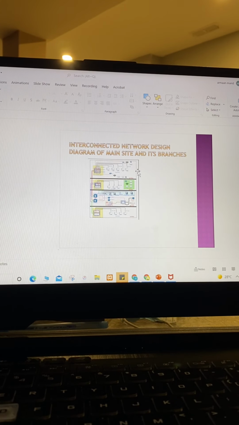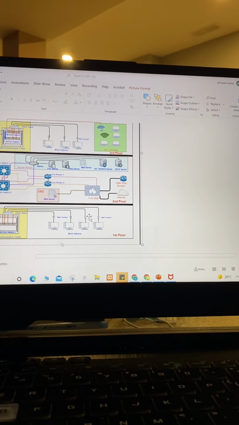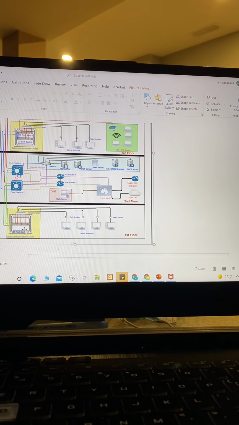Okay, so this is the diagram of the main site and its branches, which are interconnected with the network design. So you can see here there are 4 floors. In the first floor, you can see the telecommunication closet, which is connected with the 24 port switch. With the help of patch panels, it is connected with the 4 workstations, and these patch panels have wall sockets on each panel.